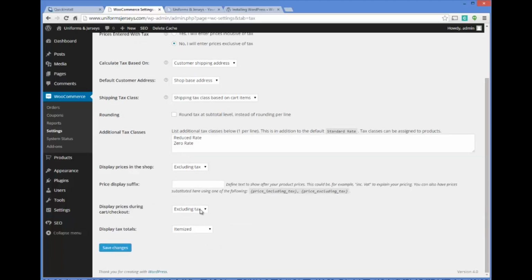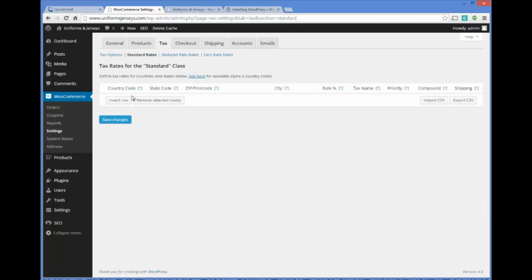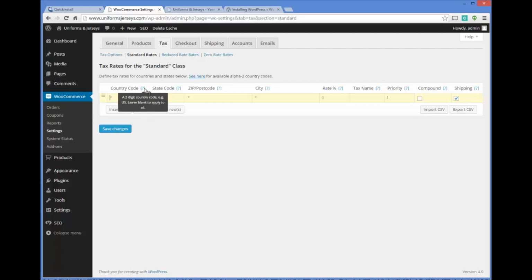Okay, and then we'll scroll on down here. And then you can go to your standard rates and insert where you're getting taxes from. So you're going to insert a country code. And then your state code. And then your zip and postal code. And then put in the percentage that your tax is.